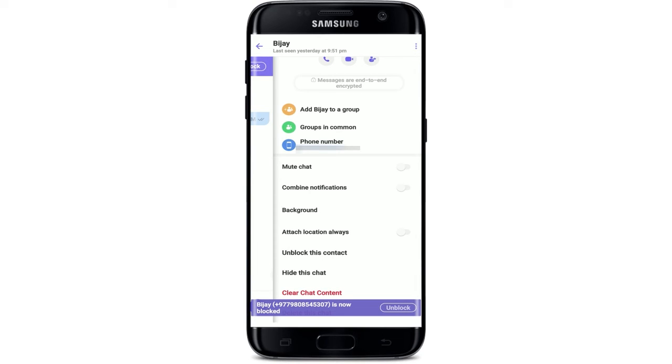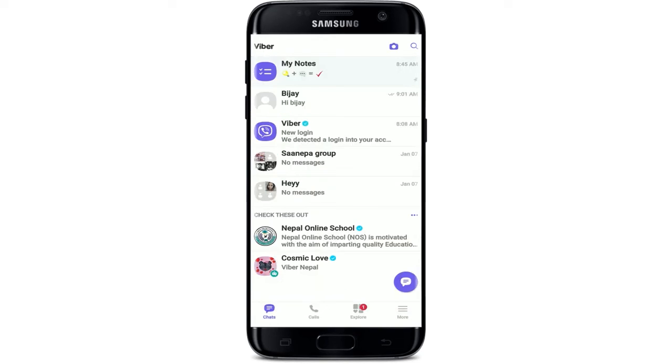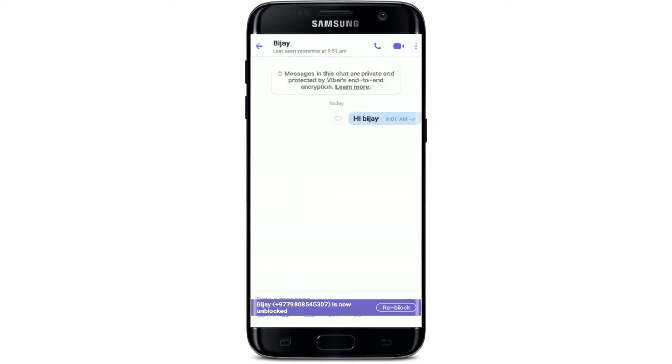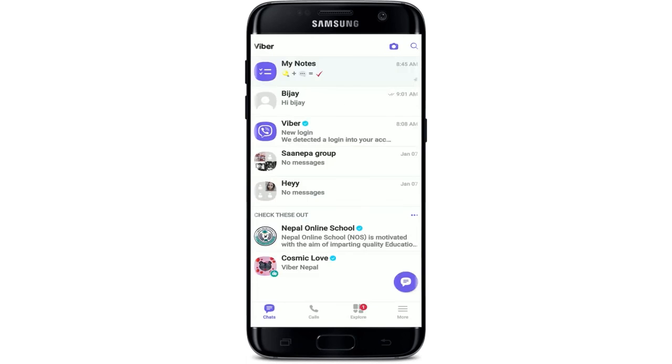To unblock them again, you will need to open up the same conversation and tap on the Unblock button at the top right-hand corner, and there you have successfully unblocked them as well. That is how you can easily block or unblock someone on the Viber application.